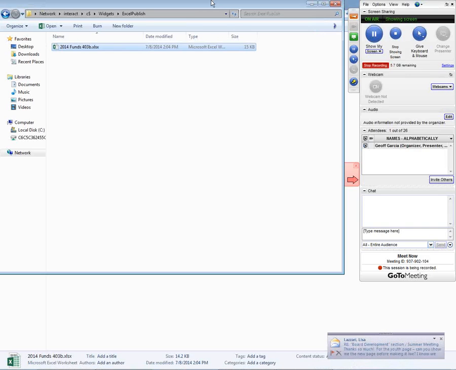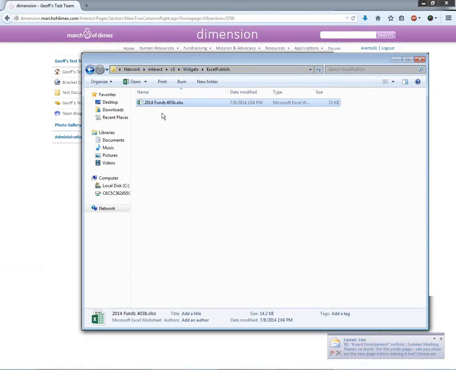So the first thing to do to get started is to find your web server and to go on there. In this case I'm on our web server in a folder called Widgets, and I've made a folder called Excel Publish within there. And then here I have this document that I'd like to use as my example. I'm just taking out all the spaces from it.